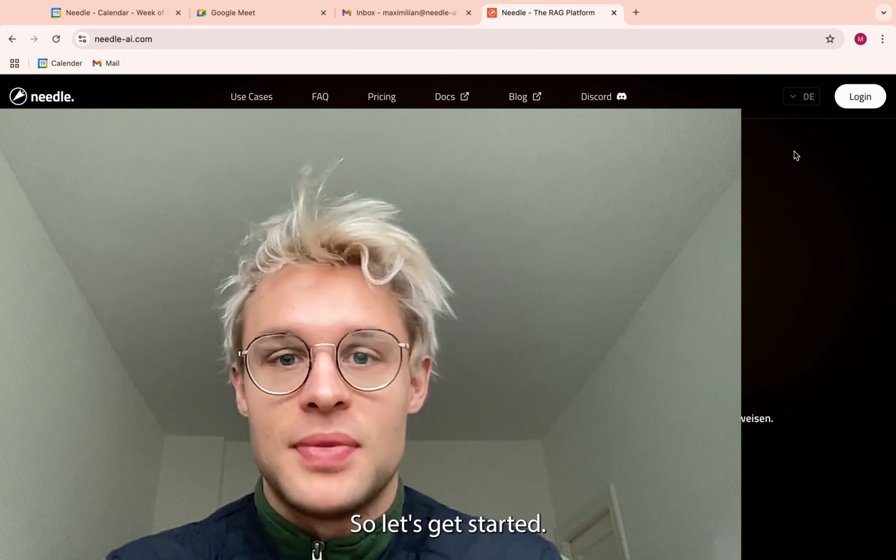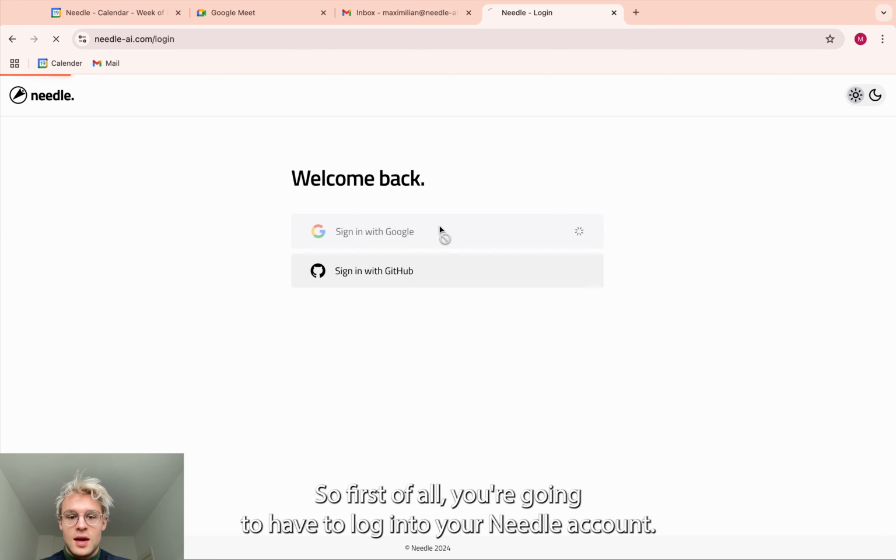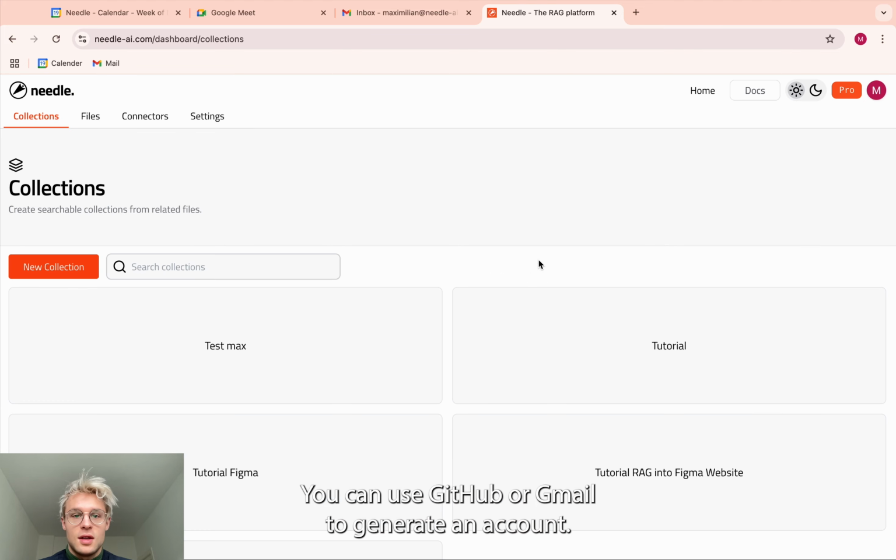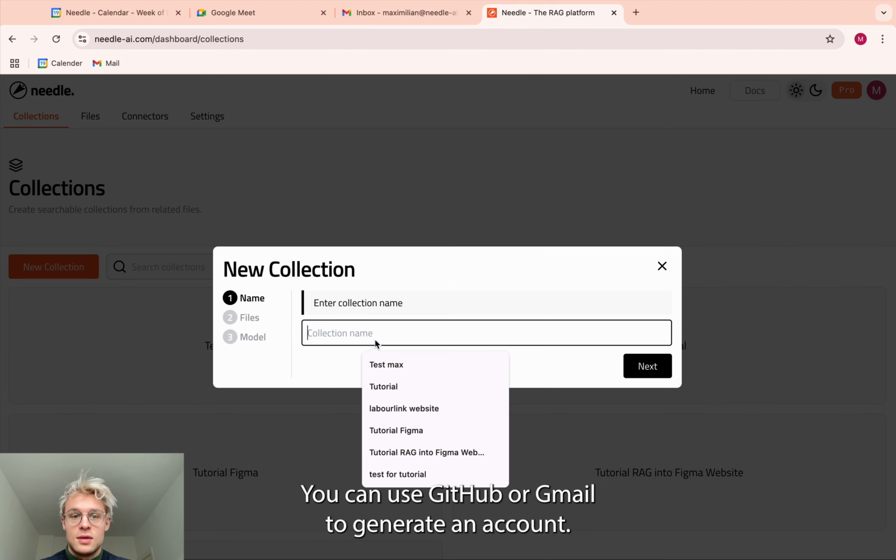So let's get started. First of all, you're going to have to log into your Needle account. If you don't have an account yet, you can either use GitHub or Gmail to generate one.